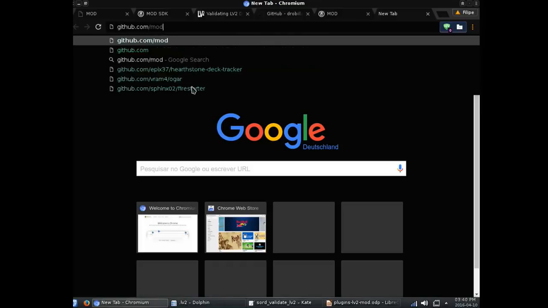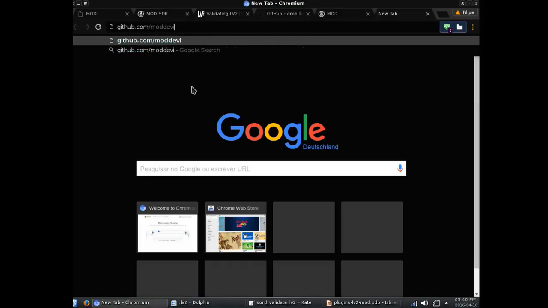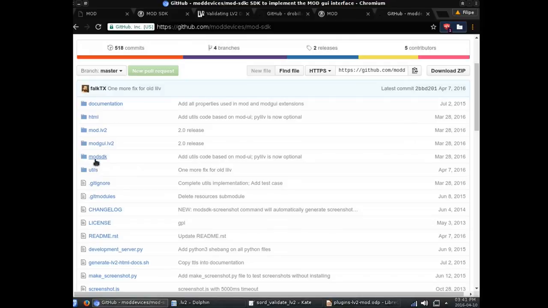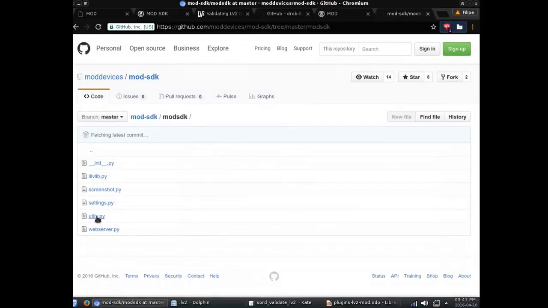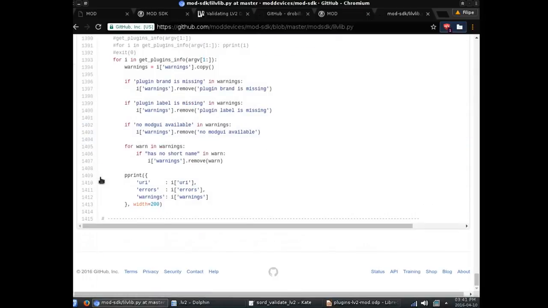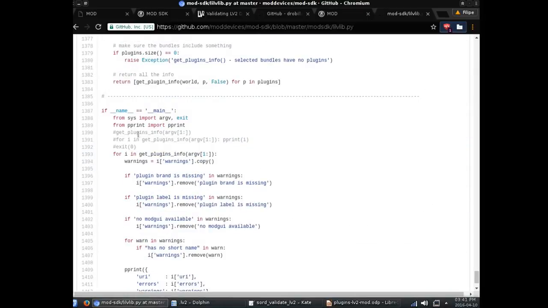On github.com/moddevices/modsdk, the file that does all the parsing is inside modsdk. It's called lilvlib.py. You can see it at the end. If you understand Python, you know what's going on.